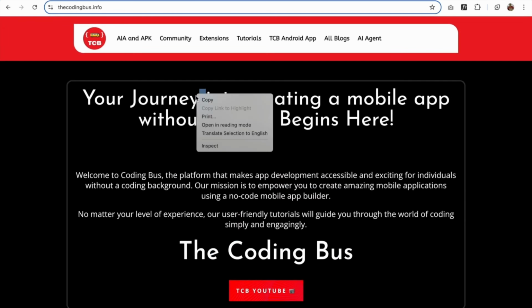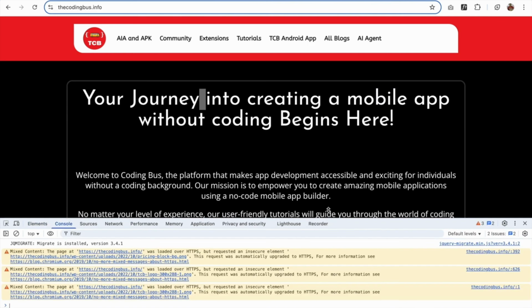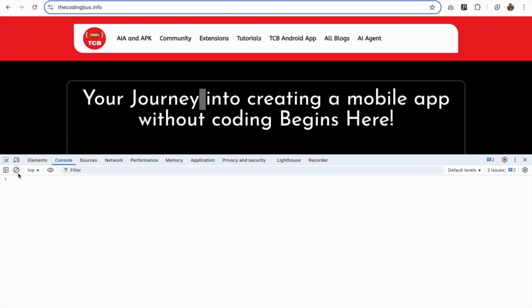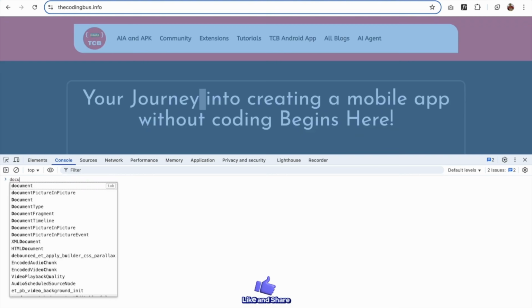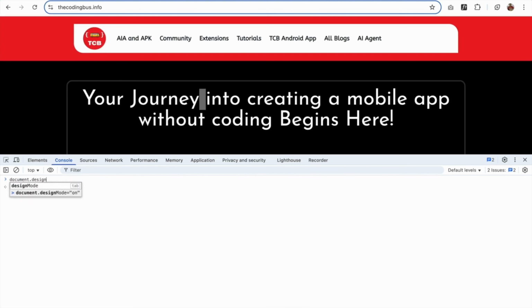So right click on that, click on inspect and go to the console option. Make sure you go to the console. Remove, click on that round circle like this. And now we just need to type here document.designMode equal, under double quotation, just use your "on", and enter.